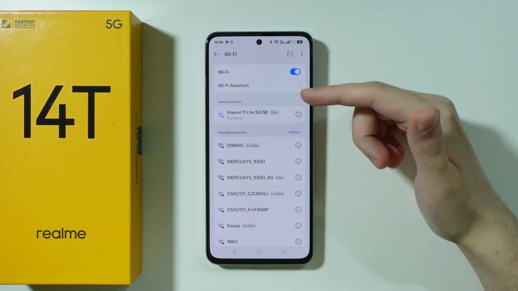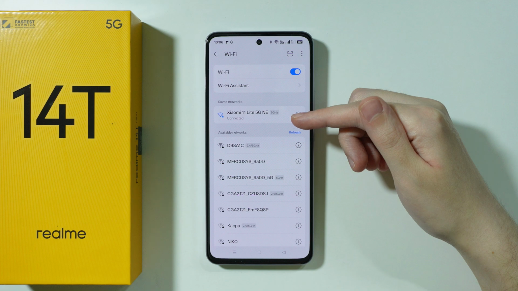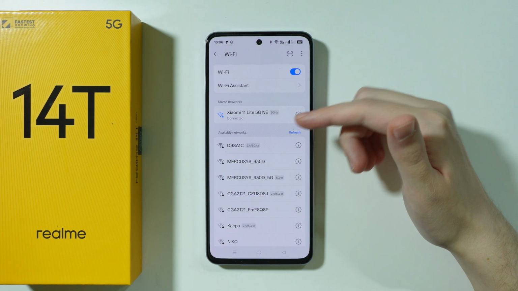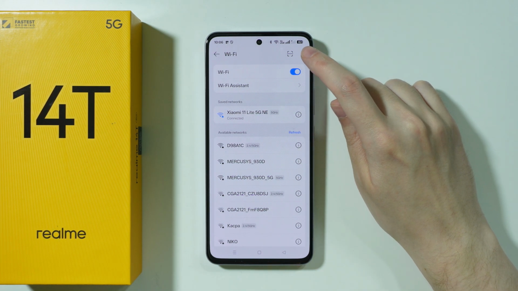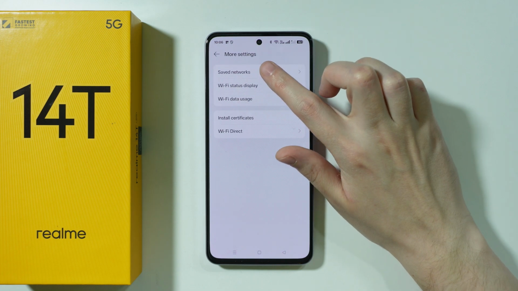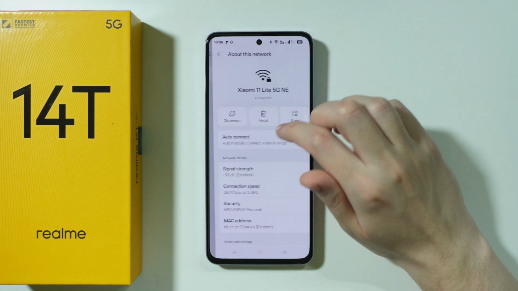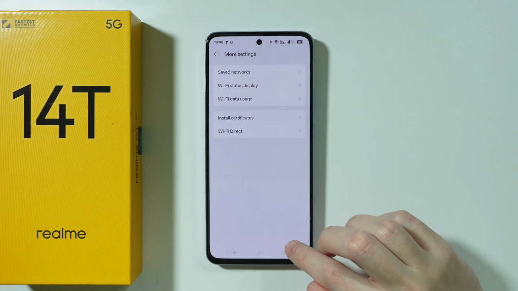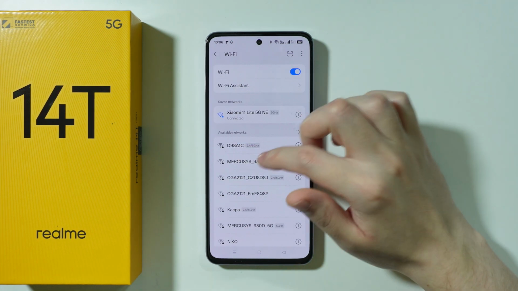Also, if you have been connected to the Wi-Fi before, but you cannot see it on this list anymore, then you can tap on these three dots over here in the top right corner, and then we can go to more settings, then choose saved networks, and we want to forget the network from here. But that is only if you don't see it over here on this list.